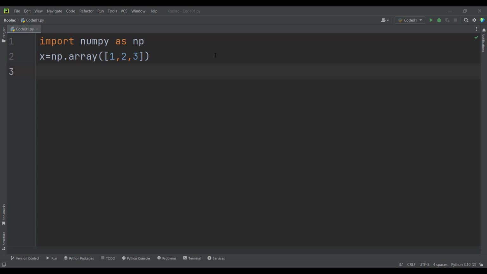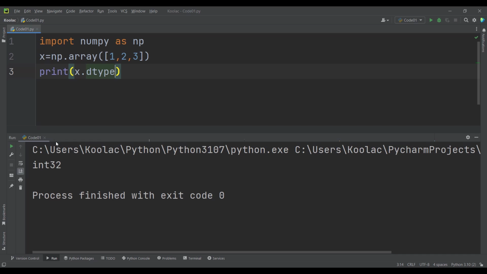But now let's talk about another important note, and remember that this is a rule: the elements in an array should be the same type. What do I mean by that? For example, here, if I print x.dtype, dtype means data type, I mean the type of the things which are in our arrays. Now if I run the code, you can see that the data type is integer. You can see all of the values in our array are integers.